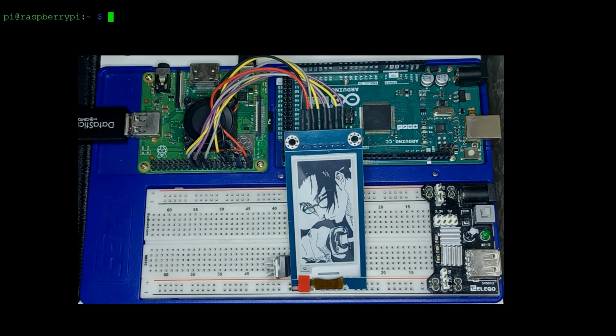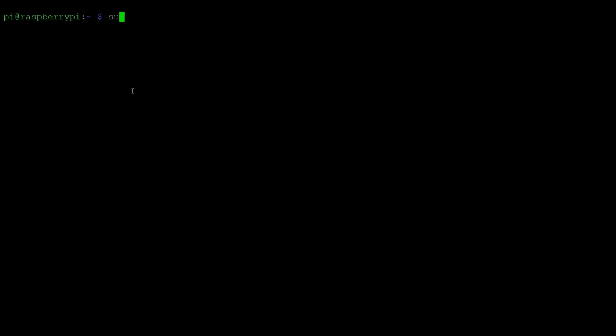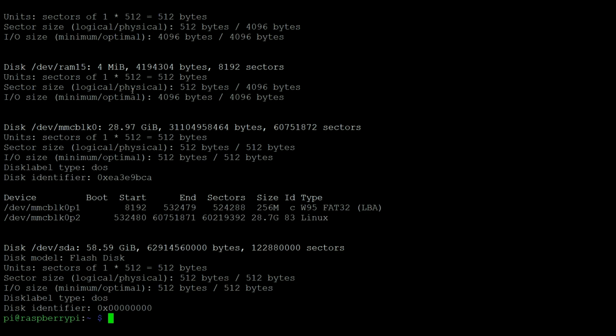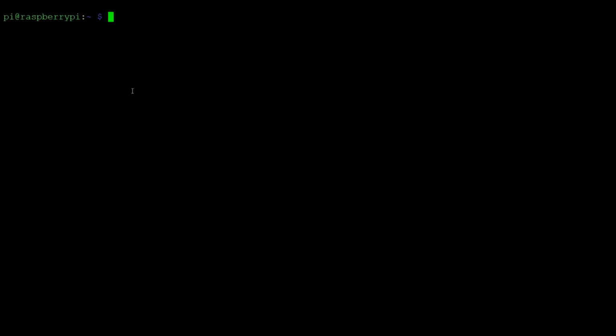Then we're going to head back into the terminal, and we're going to do the same thing, sudo fdisk -l to list. And then you can see right there, we have a disk /dev/sda. So we're going to clear that. Then we're going to do sudo mount /dev/sda /mount/USB. Now the USB has been mounted, and now we're going to go into that directory of the USB.